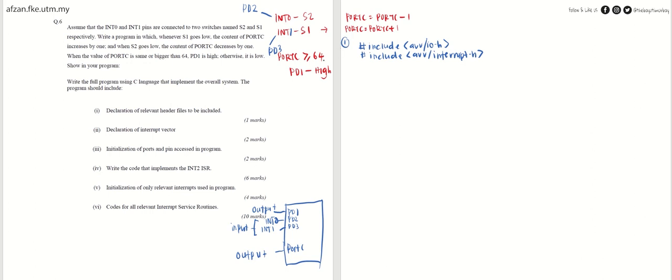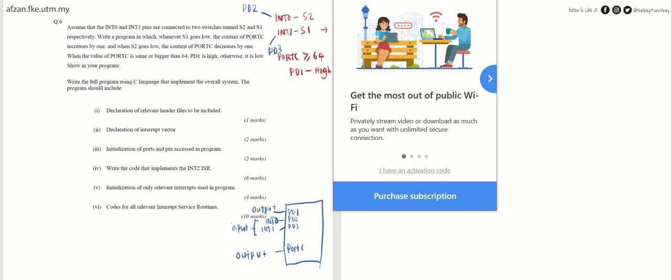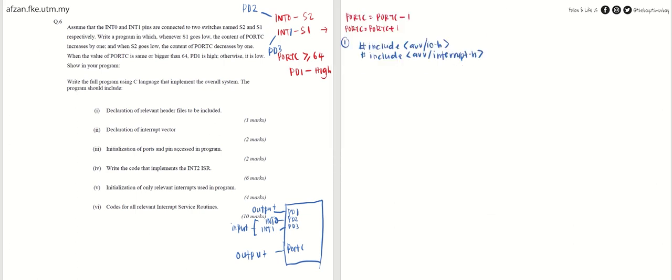Okay, next, declaration of your interrupt vector. This is your interrupt vector, your interrupt service routine, your interrupt vector int0, int1. If I have this kind of question, I always write down the whole program instead of writing one by one according to this question. I advise you to write down the whole program, and later I will mark according to this marks distribution.